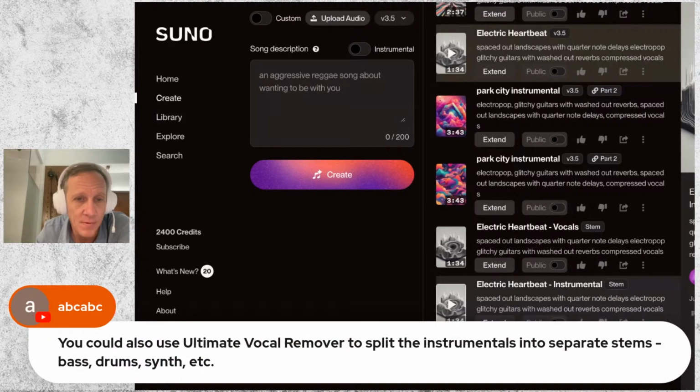ABC says you could also use Ultimate Vocal Remover to split the instrumentals into separate stems. Amazing. I know there are a bunch of them, and I totally get it. That's awesome. I just think that something like Udo, I would love for it to just have it baked in.